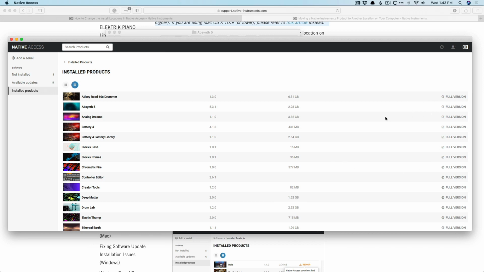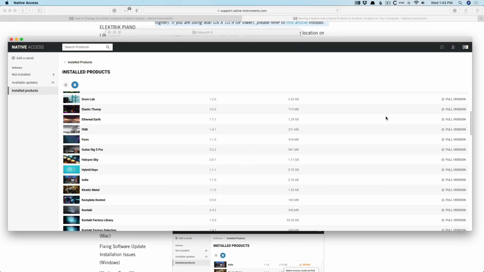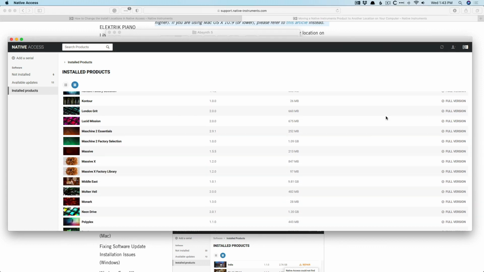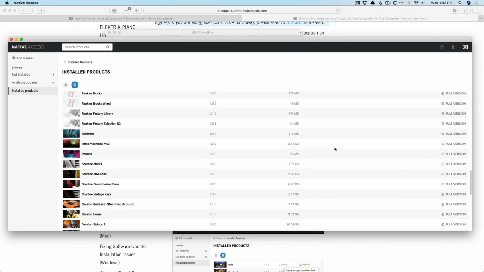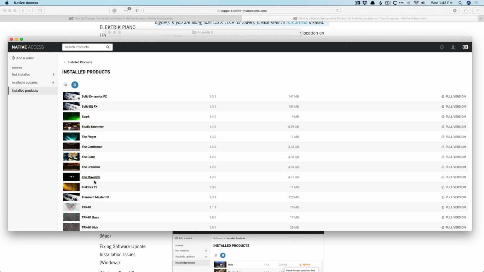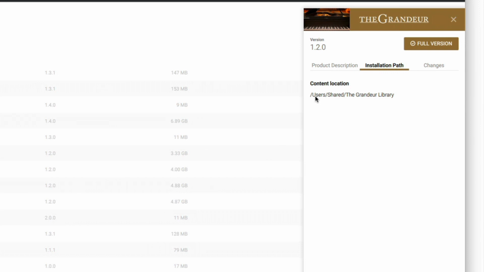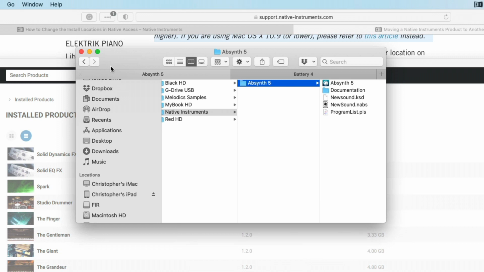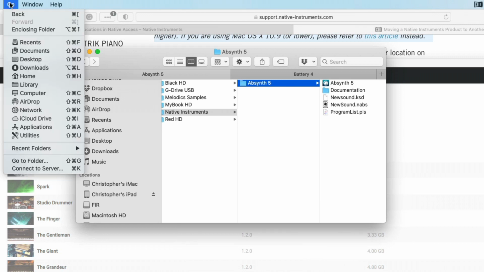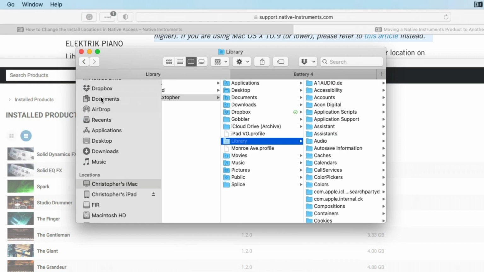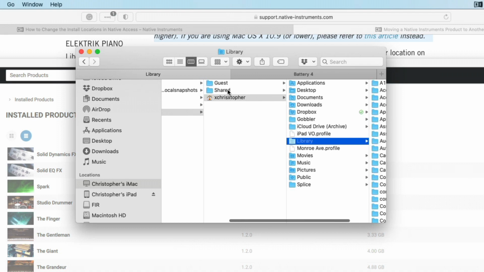But not all of the instruments from Native Instruments live in that Native Instruments folder in your applications. So if we go down to some of the piano sounds here, choose this one, Grandeur, and then we go to installation path, we can see that it's Users, Shared, the Grandeur library. So now if we go to our Finder, once again, we're going to hold Option, click Go, go down to Library, and then we're going to go find that shared folder.